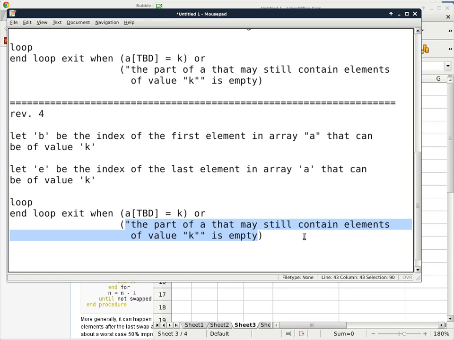Is that okay? How exactly does that not work? Yeah, I'm just trying to figure out in what scenario that would actually happen.